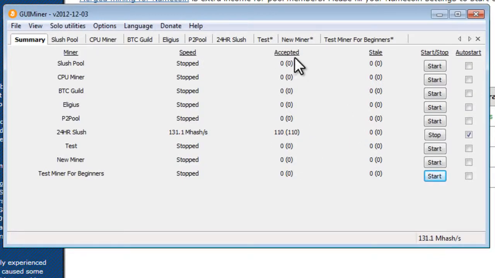Now this number here, this column, what this represents is a count of the number of times that you were given a bit of information for your computer to solve, and your computer solved it and sent in the answer, and your answer was confirmed as correct and accepted, and so you get a share under accepted.